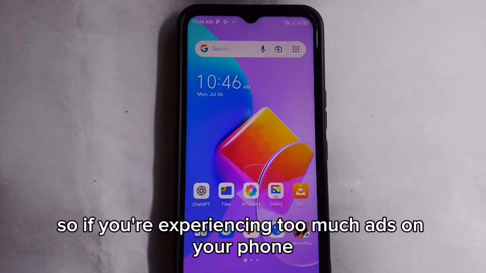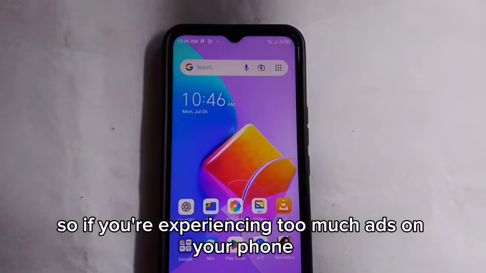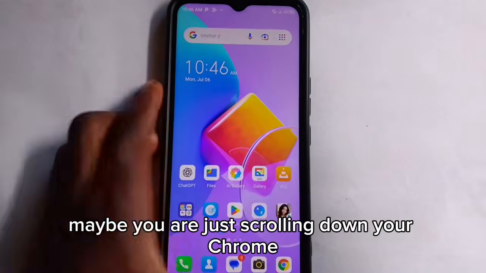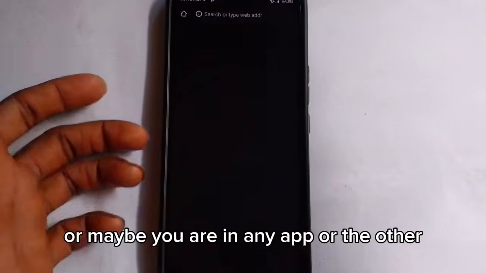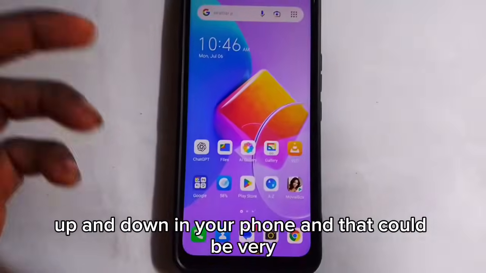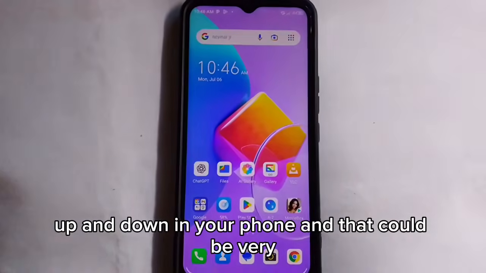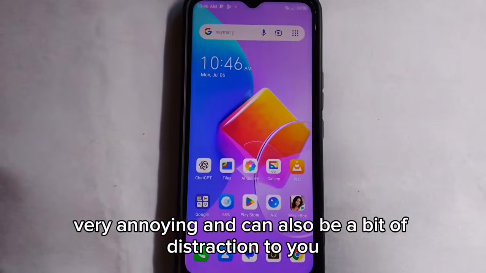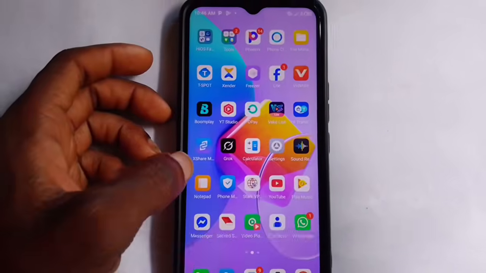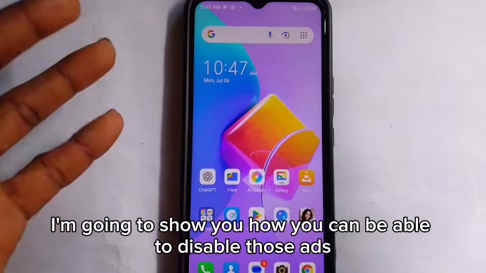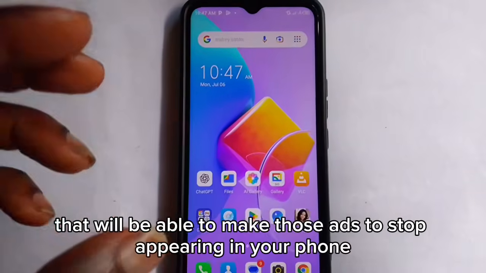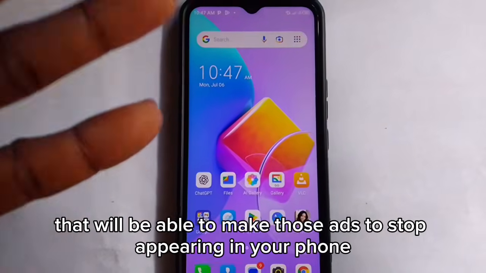Okay, so if you're experiencing too many ads on your Android phone, maybe you're trying to browse, scrolling down in Chrome, or in any app, but you keep experiencing too much advertisement popping up and down in your phone, and that could be very, very annoying, and can also be a bit of a distraction to you. So if that's the reason you clicked this video, I'm going to show you how you can disable those ads. I'm going to show you the secret setting that you can change in your phone that will make those ads stop appearing.